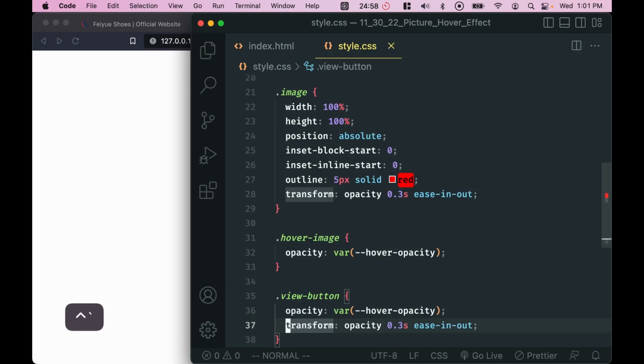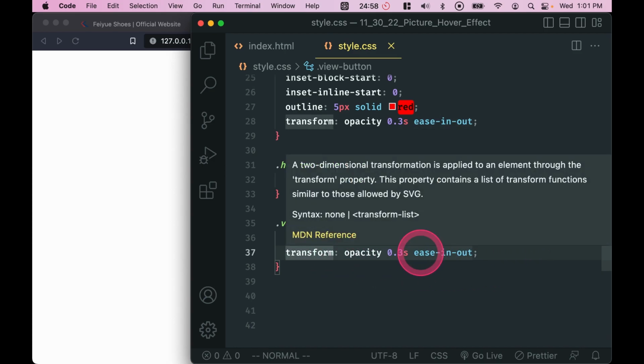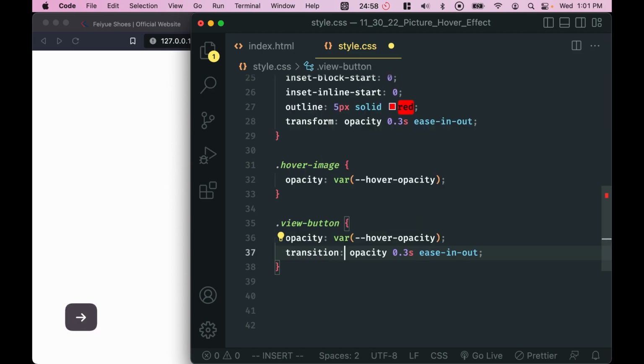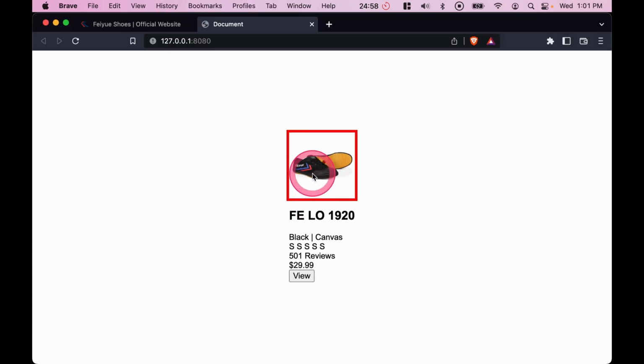Am I running my, okay. Transform. Oh, it's not transform, it's transition. That happens all the time. Transition. Now it fades in and out.